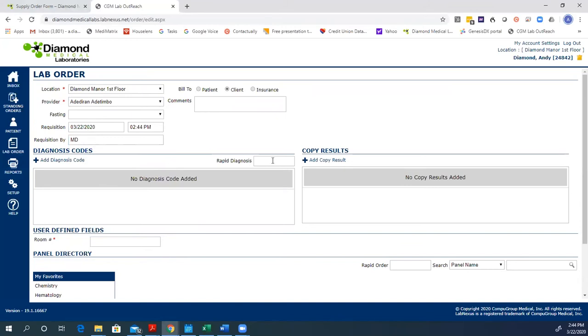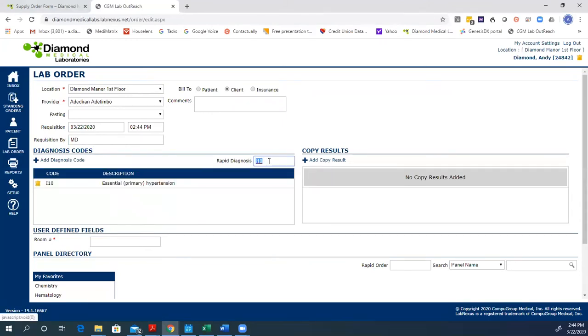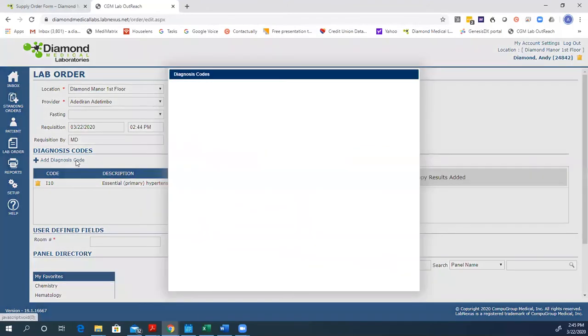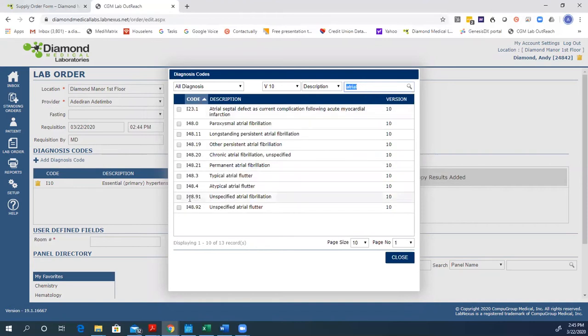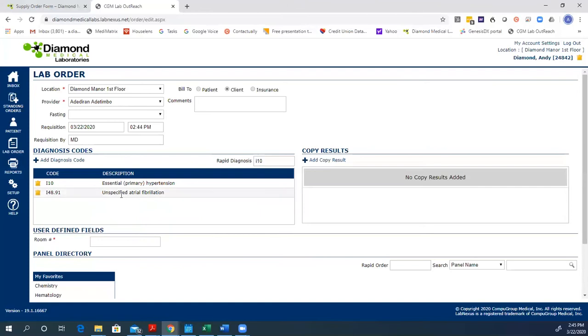The next step is adding diagnosis codes. You can type them in freehand, such as hitting I9, I10, which is everybody's favorite, hypertension. If you don't know your diagnosis code, you can click on Add Diagnosis Code, bring down the description box, and let's try atrial for atrial fibrillation. You can see it comes up. Click it, hit close, and it will pop up here as well.